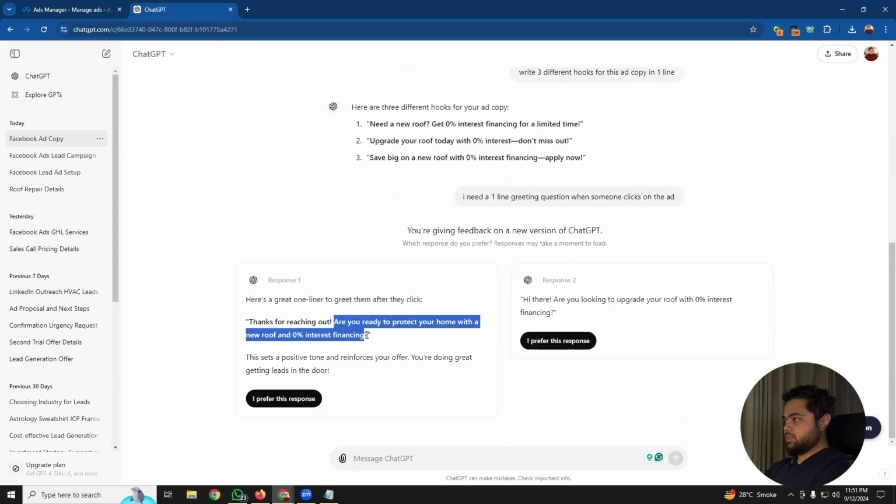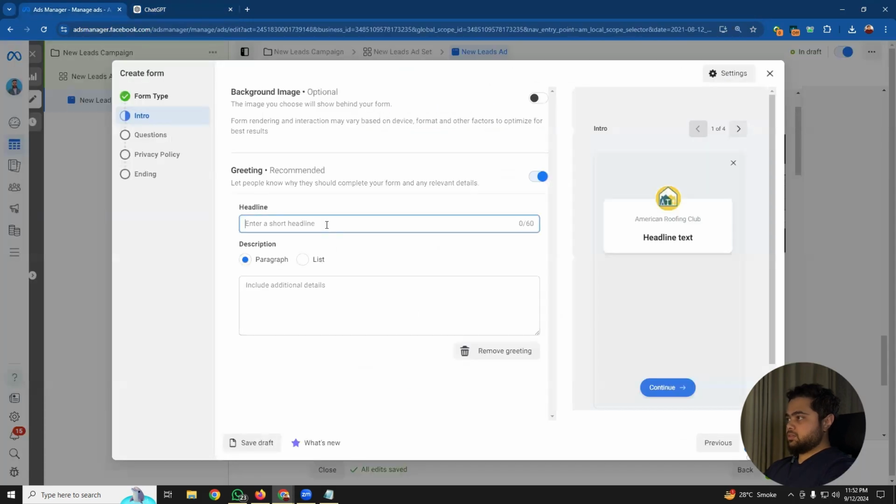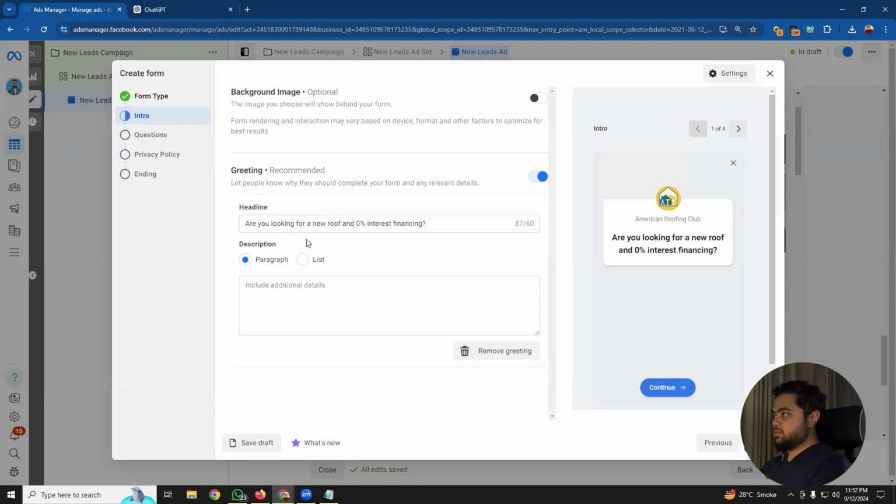This one is good. We're gonna make small changes to it. Are you looking for a new roof and 0% interest financing option? Something like that. We can have it over here just to confirm that when someone clicks on the advertisement, they understand what they clicked on. We need to keep it relevant with the advertisement. That is key.